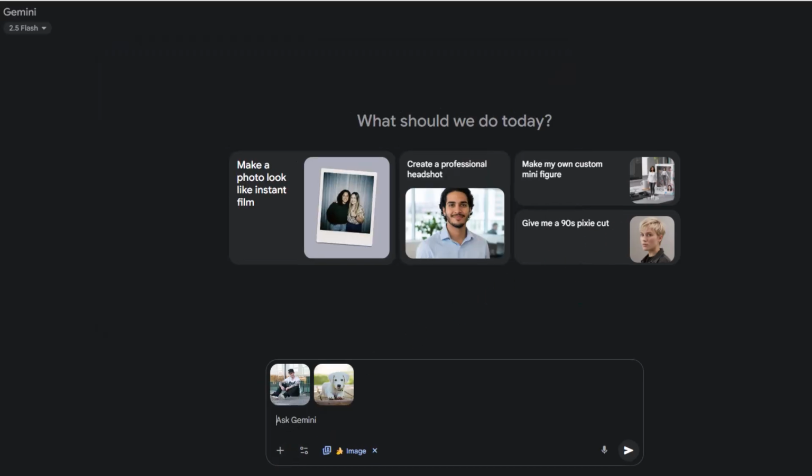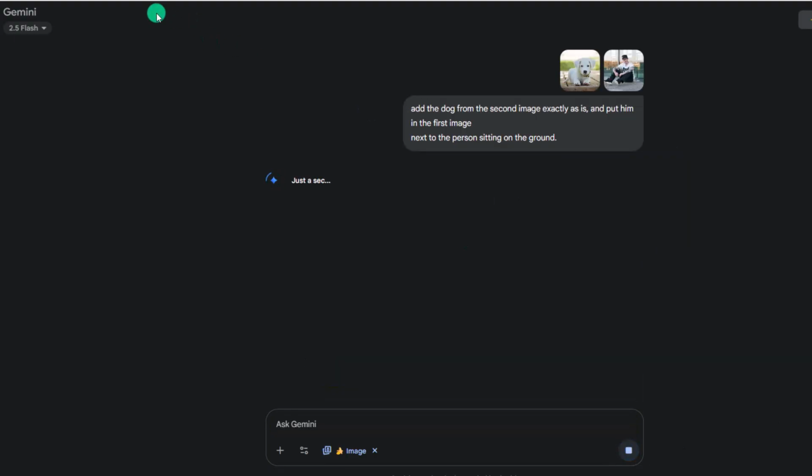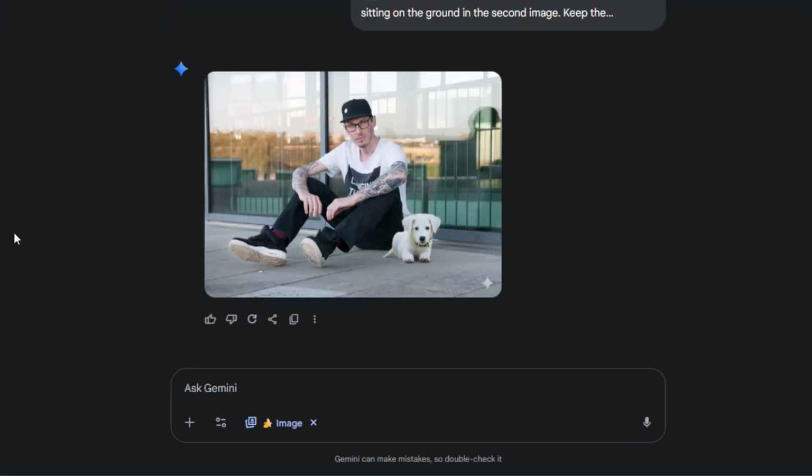Once that's complete, we can type this prompt. Add the dog from the second image exactly as it appears and put him in the first image sitting next to the person on the ground. Let's click Submit and see what we get. And there we go. Pretty cool.